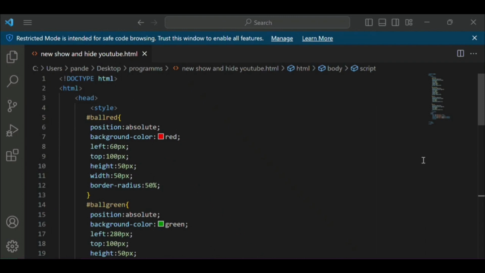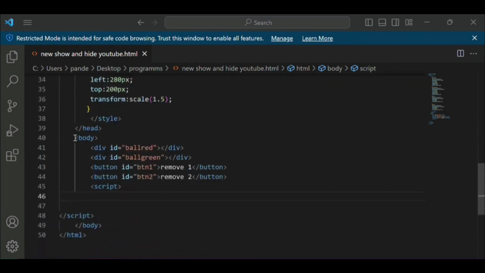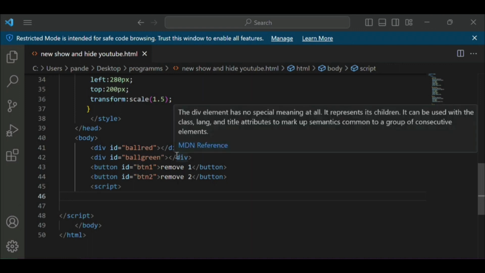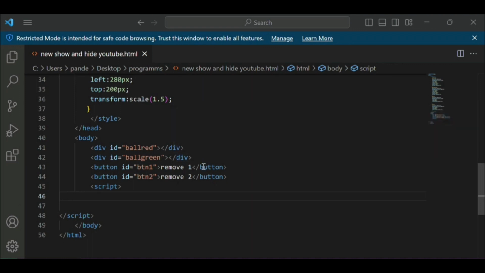This video is about how we can show or hide a HTML element with click of a button. So I have used a simple example. We have two balls made in HTML, ball red, ball green, and two buttons below them. We will use them for removing our balls on page.